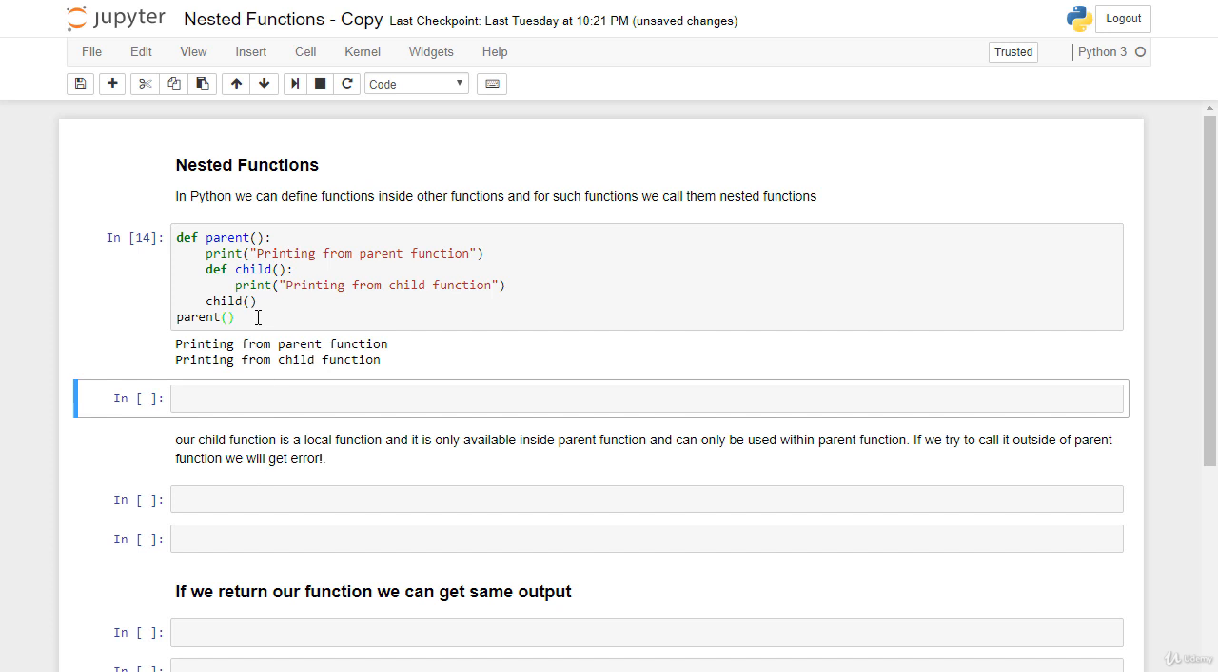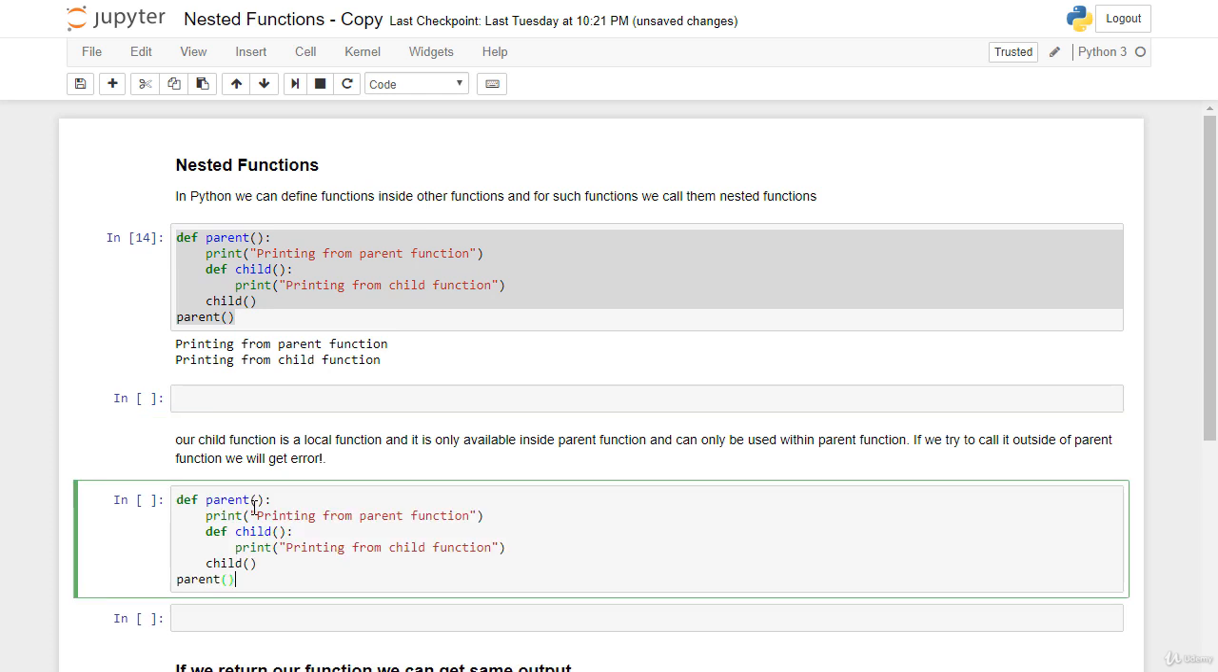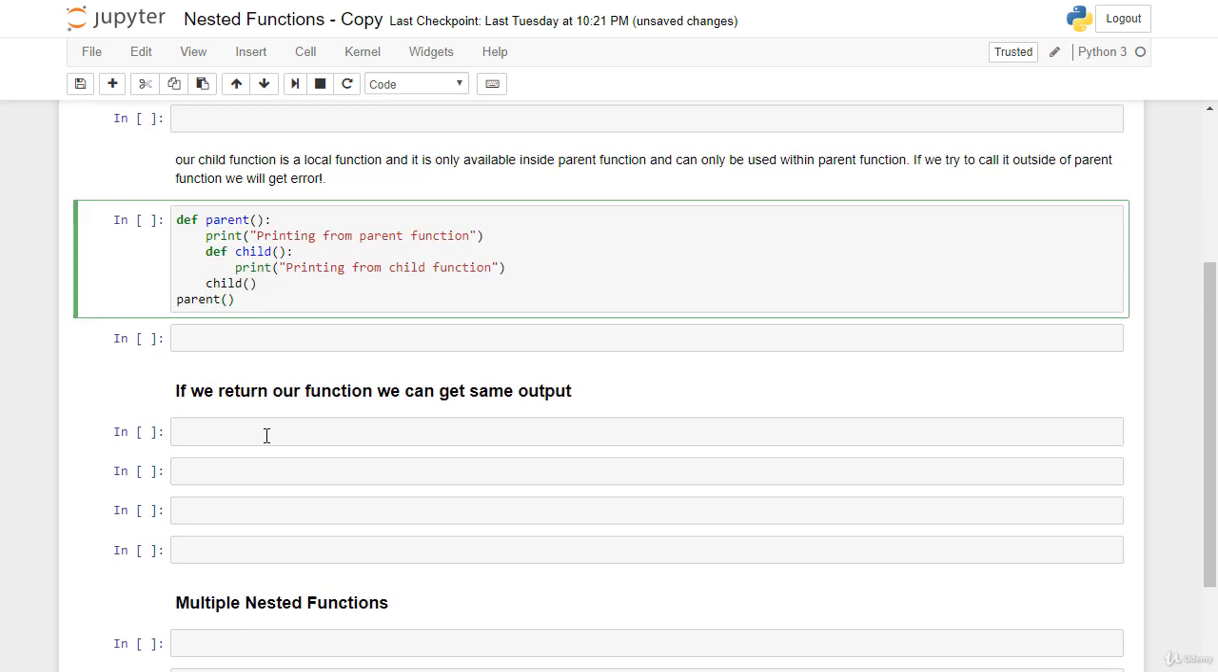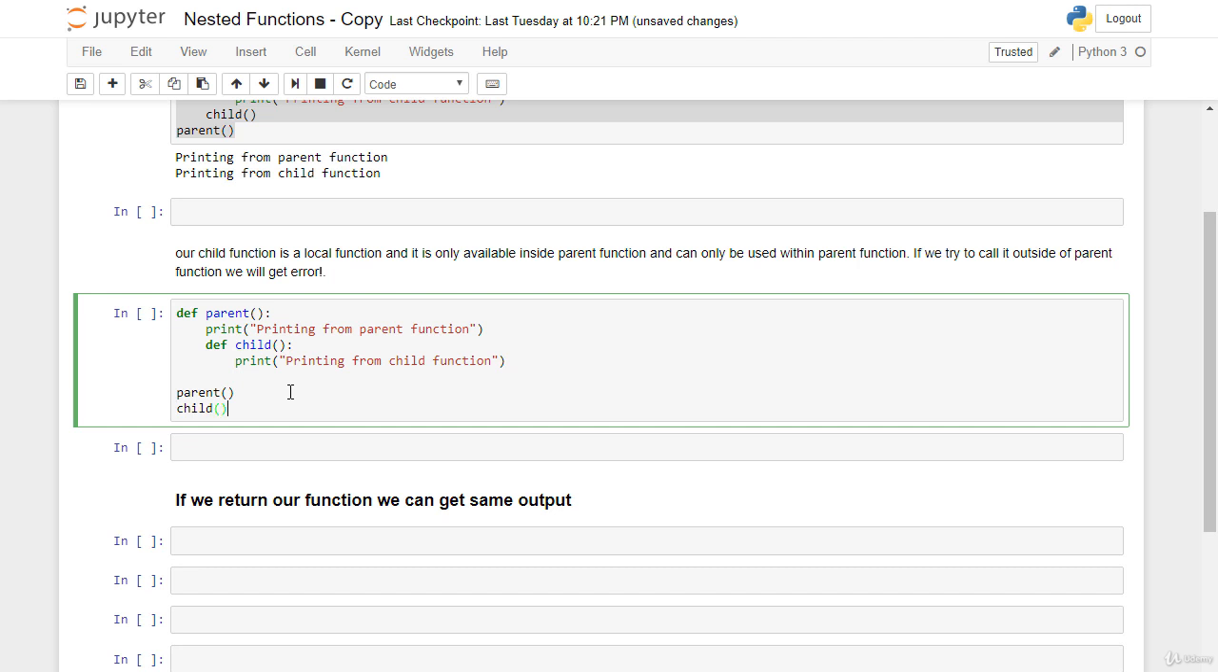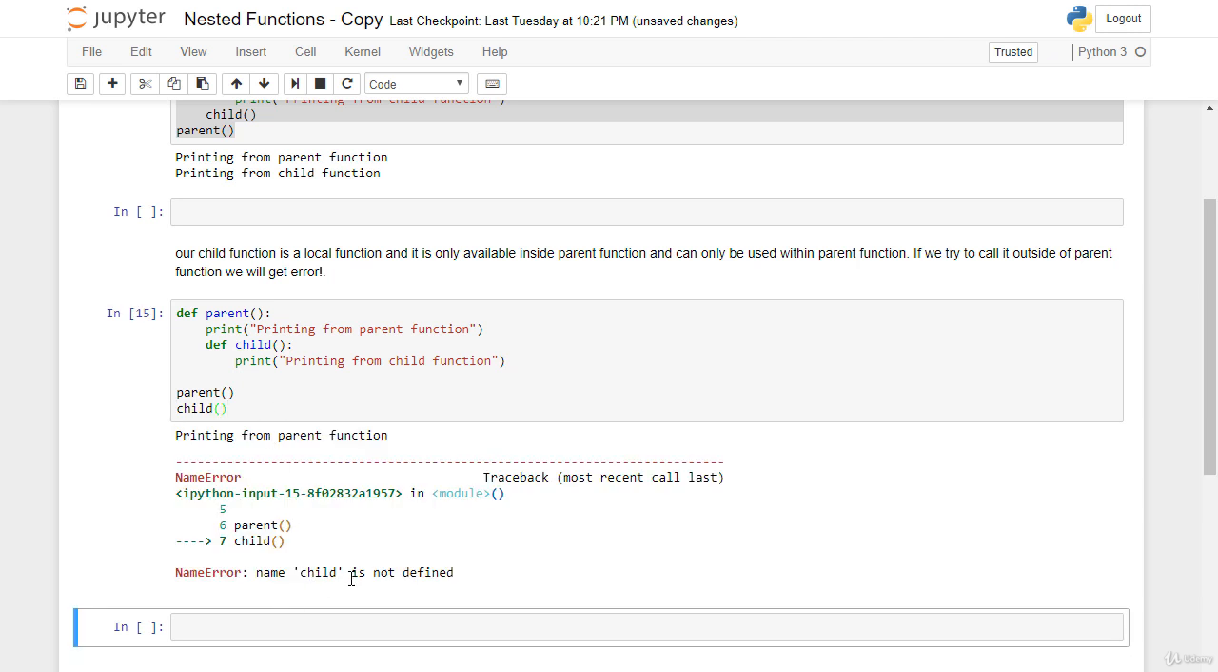What I mean here, for example, is if I copy this and paste it here, and call my child function outside of my parent function, and press shift and enter, as you see, it says name child is not defined, because the child function is only available in the parent function. We cannot call it outside of our parent function.